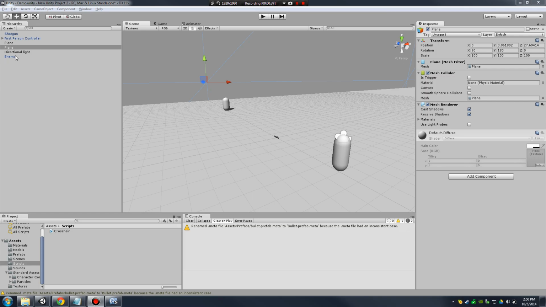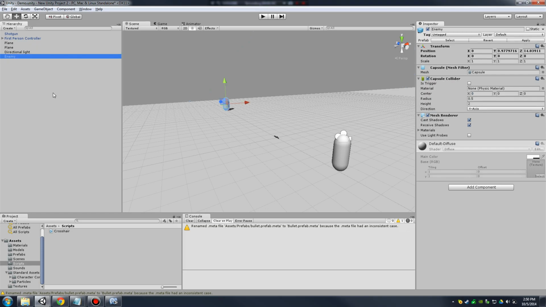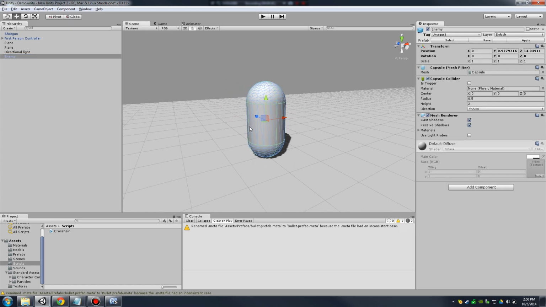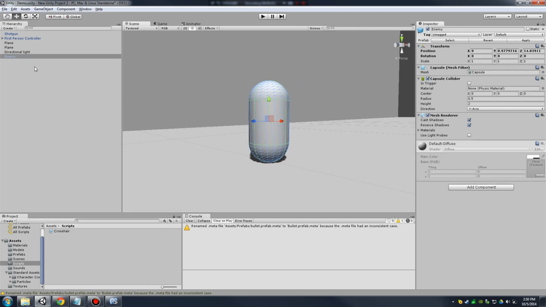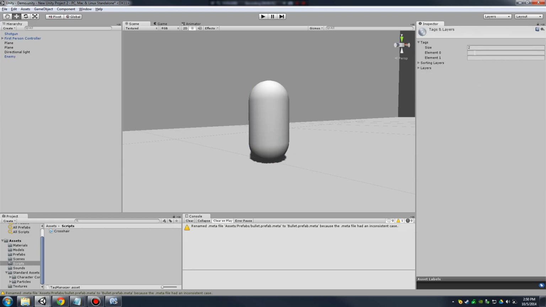So the first thing we're going to want to do is set up a nice target for us to hit. You can see I have a capsule in my scene called enemy. Let's do a few things here. Let's create a new tag for our enemy, and let's go to add tag, and let's call it enemy.